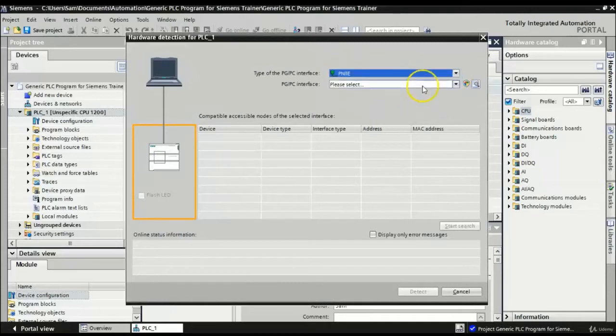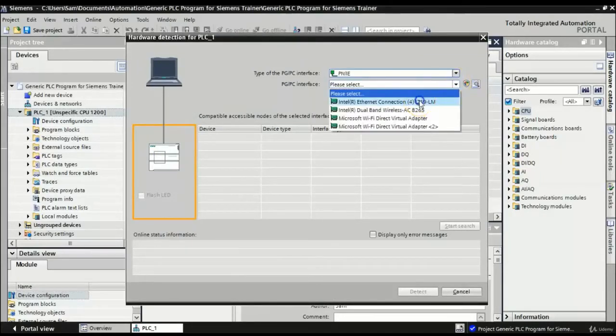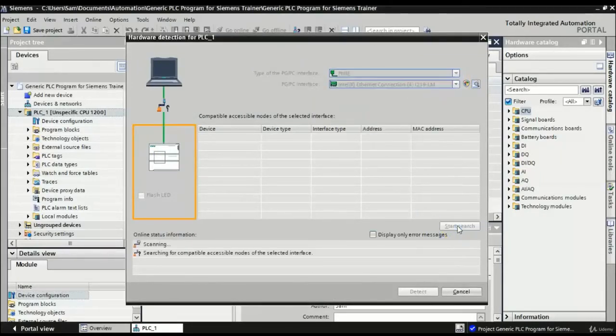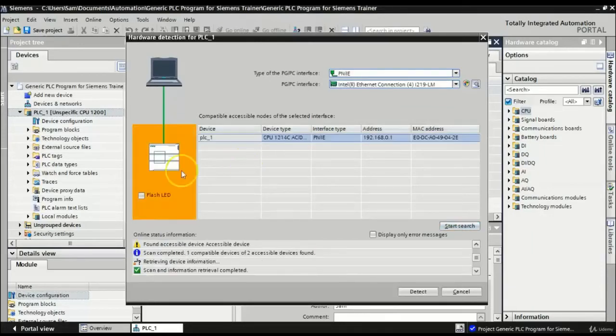So we're going to use the PN/IE and the PG/PC interface, we're going to use the Ethernet connection, and we're going to start a search. So it's searching out for accessible nodes. It's found a PLC there. And there we go. It came back with 192.168.0.1.